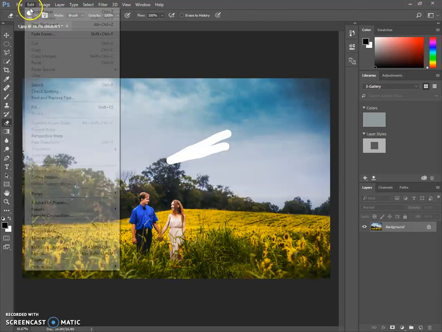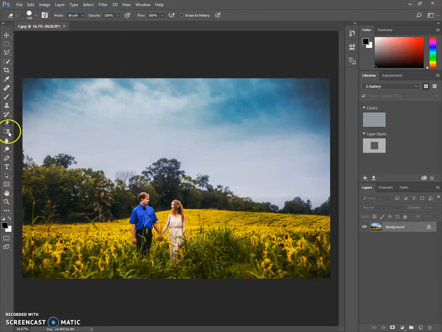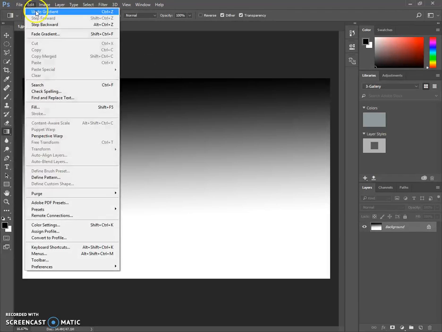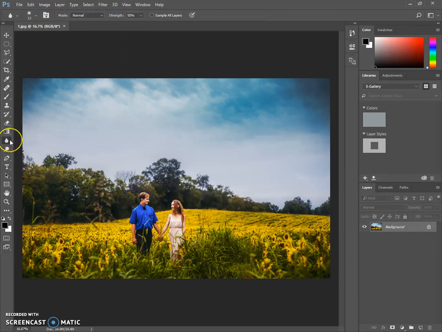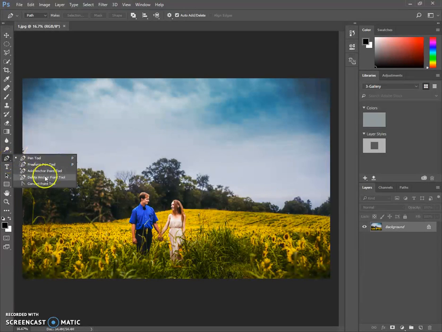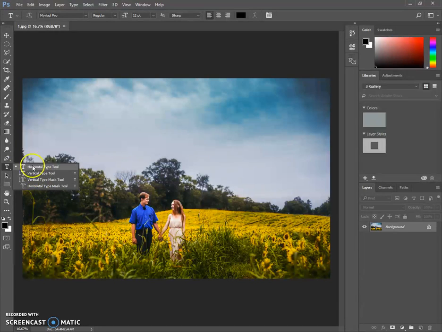Boop. It's gone now. Okay, come down here and this is your gradient, your paint bucket, gradients, which in this case is going to change everything. Down below that is blurring, sharpening, and smudge. Below that is your dodge, burn, and sponge tool. This is your pen tool. If you need to add text, this is your text.